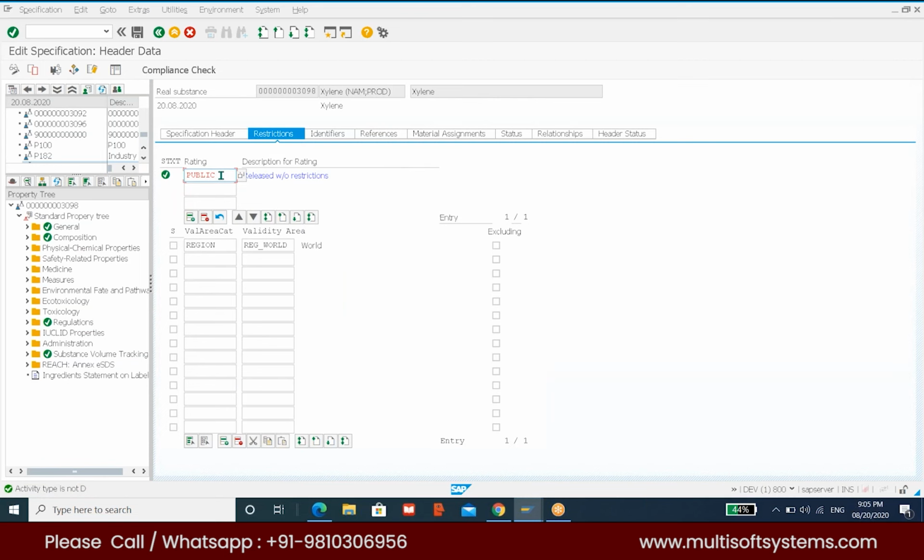Restriction means restricting the values to certain places. When I talk about certain places, it's basically certain regions. For certain regions, we have to restrict the values. In this case, we'll do the settings. In these settings, we will assign whether this is released to the public or not, and if it is released, we select it here. This is a rating here, and here we maintain the release for the customer.